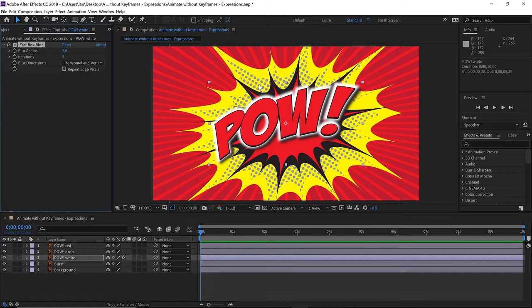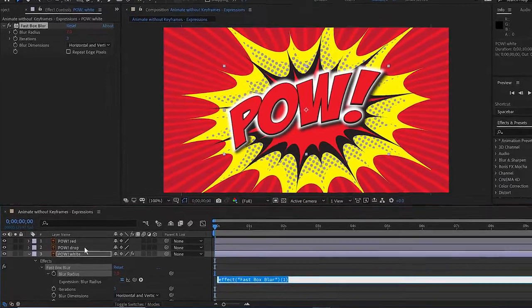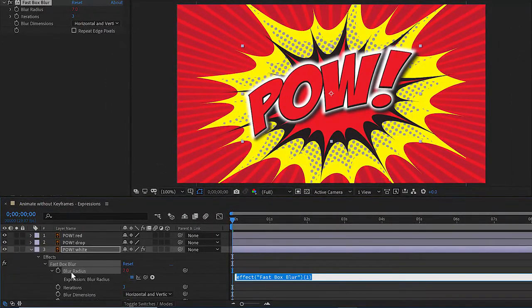On Windows, hold down Alt. On Mac, hold down Option, and click on the stopwatch next to the blur radius to automatically add the expression. Notice now when we go to the timeline here, under blur radius, it says expression. On the right, I have a text editing area, and rather than clicking inside of there, I'm just automatically going to start typing, and I'm going to add a wiggle expression.